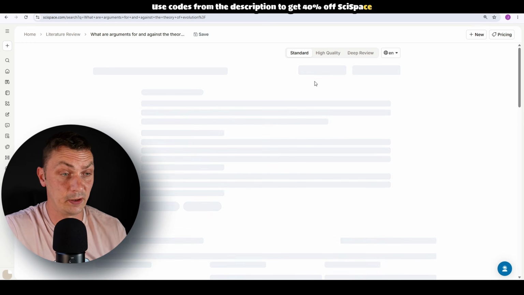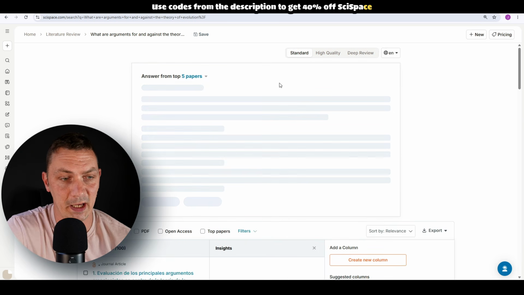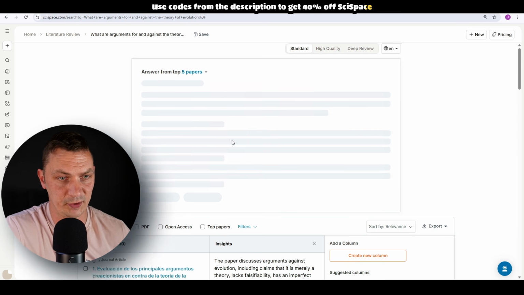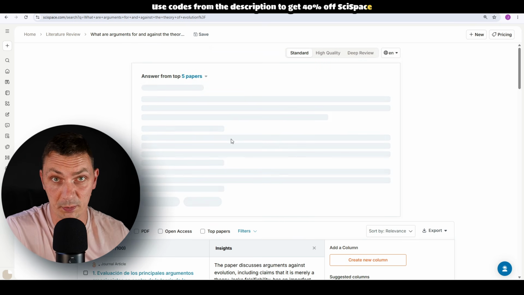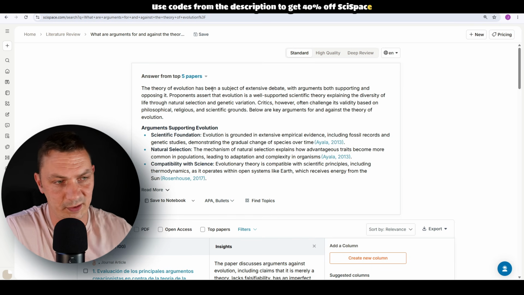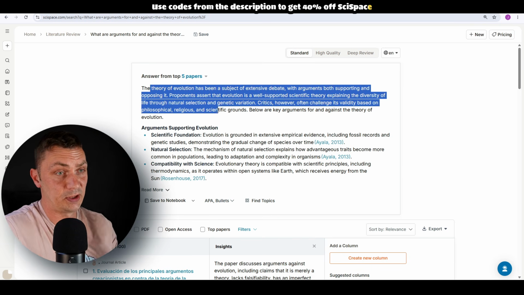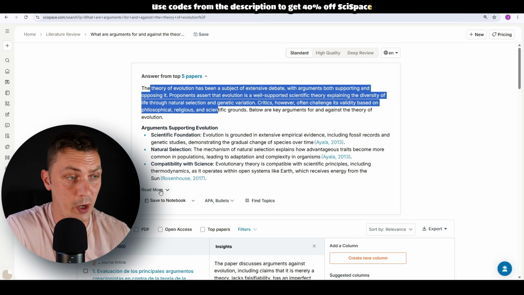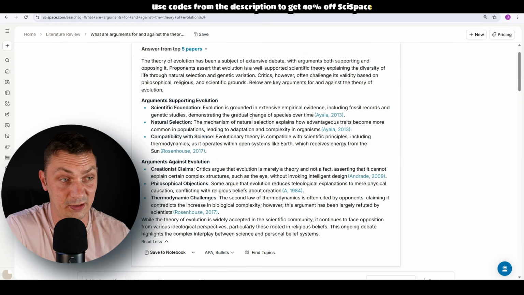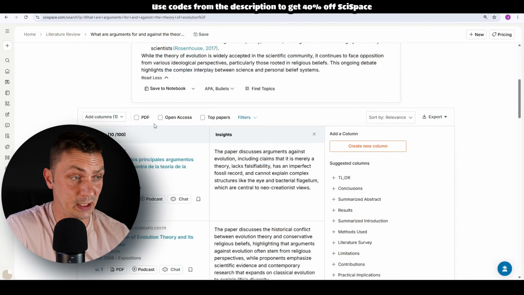And if I click here, it's not doing this whole work that the AI agent was doing, but it gives me answers from top 5 papers. So I personally absolutely love this option, and it's something I've done many times before. You could see that in the search history that I had. So it gives me answers. The theory of evolution has been subject to extensive debate, and just a quick insight into the topic. So you can see how amazing this is. It just gives me a very quick insight, answers from top 5 papers, and then it gives me the papers.